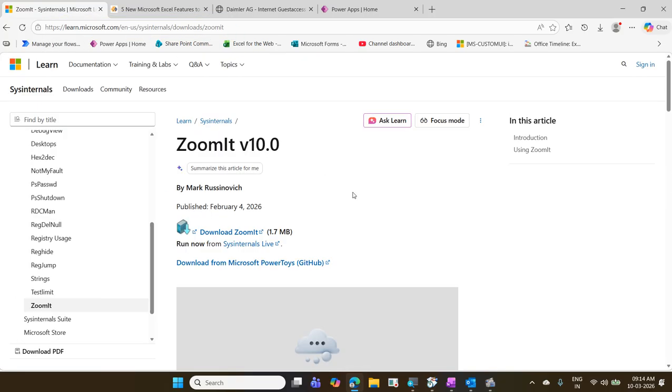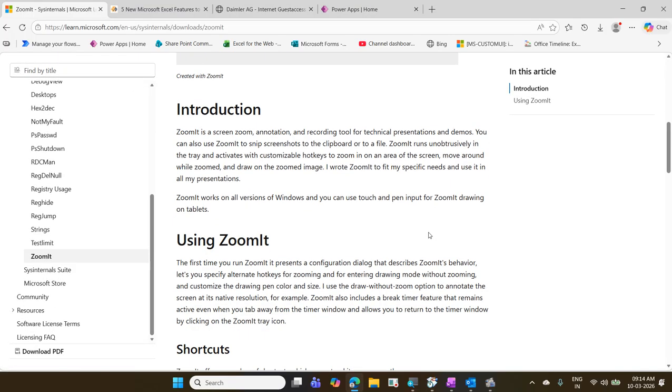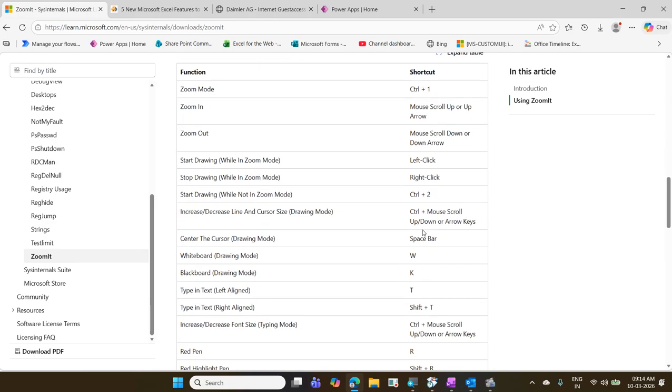So there is a Zoomit app. It's not an app, it's just a file. You have to download the file and you can start using it. In this app itself there is a shortcut key.